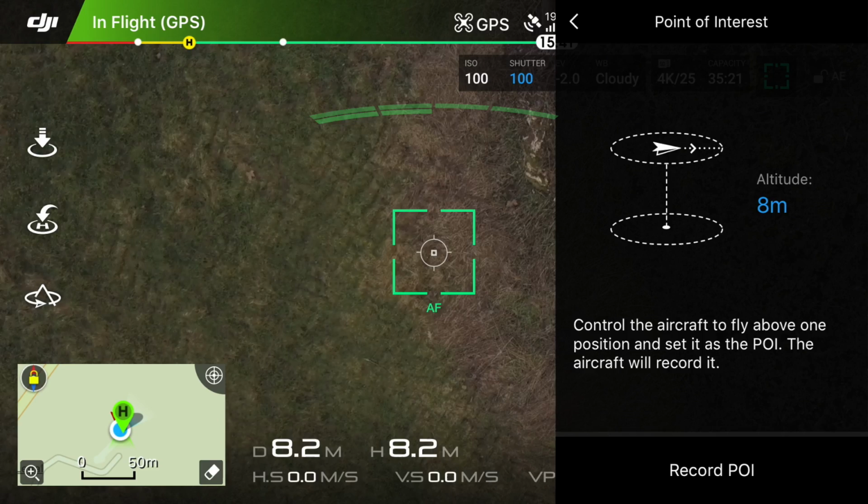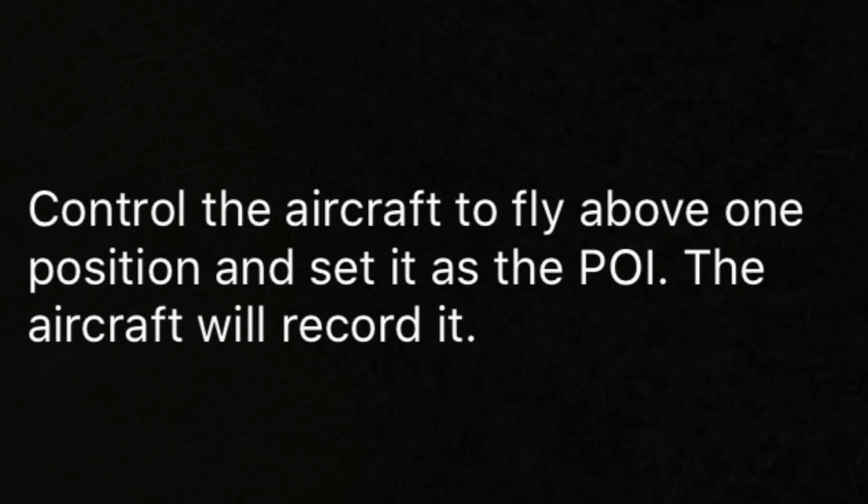I don't read the instructions. I know you don't read the instructions. That's why you're watching this video. Hit the points of interest button. We come up with a dialog box. Quite simply, it says, take your drone over the point of interest.